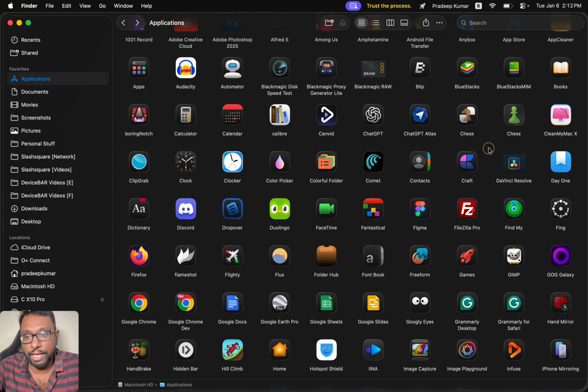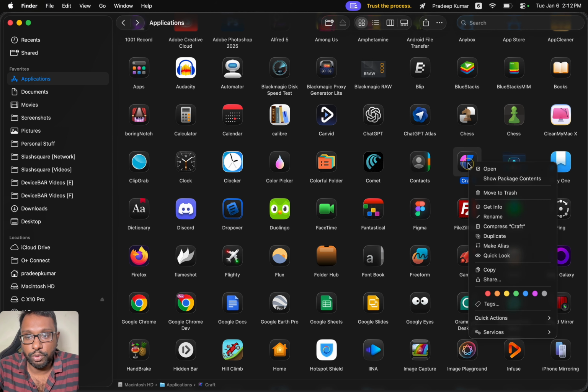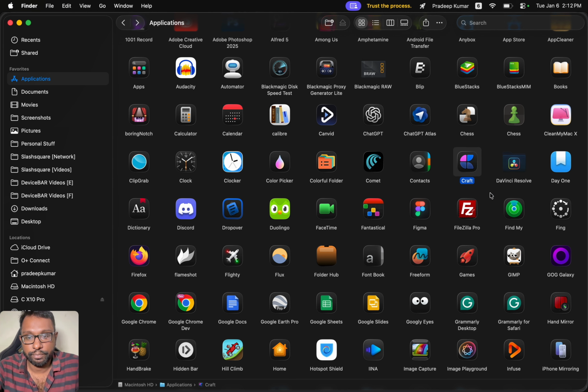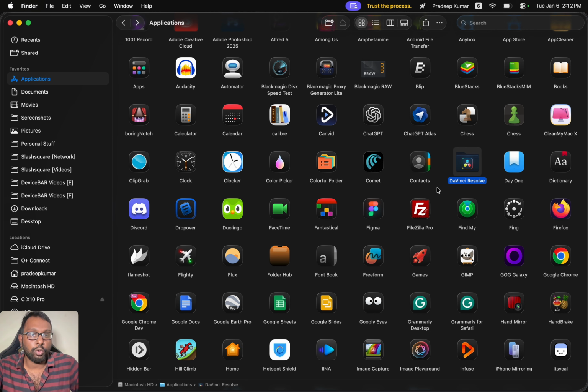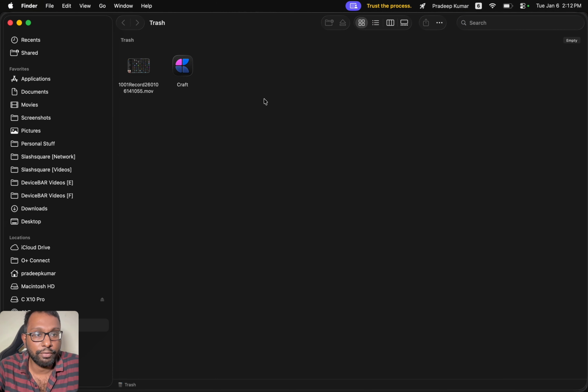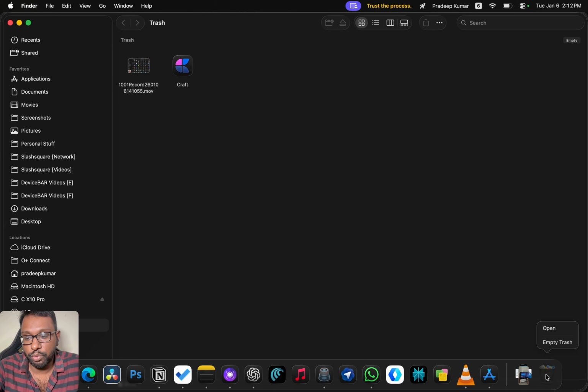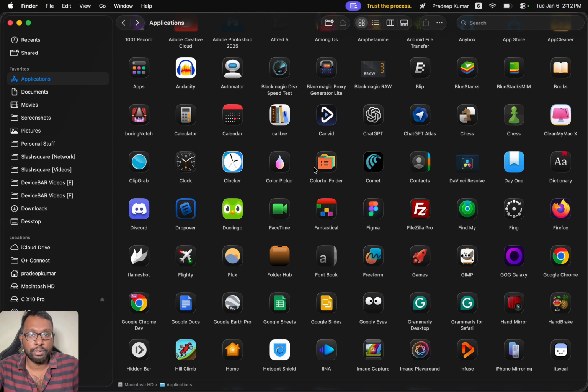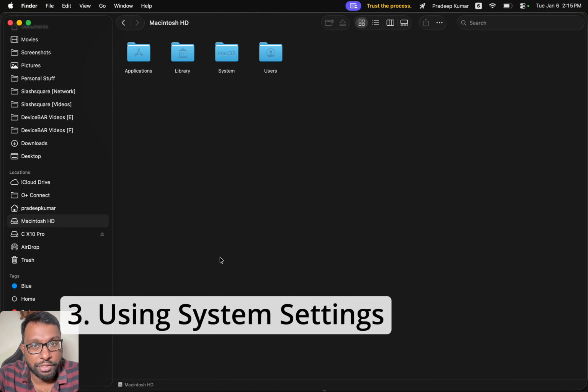We have to close the app before doing this, and we just have to select move to trash. Sometimes we have to do an account verification before doing this, and after that we can find that app in our trash and we just have to empty the trash to completely remove it. That's all. Number 3, using system settings.